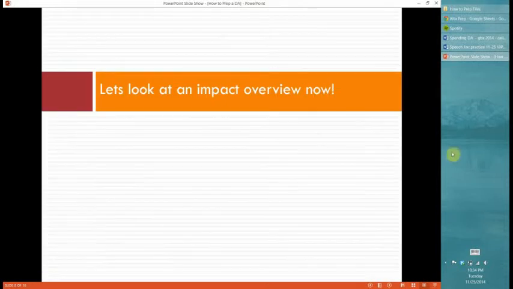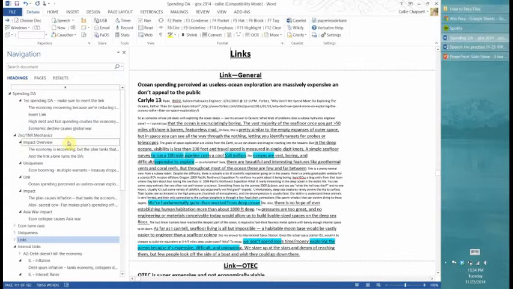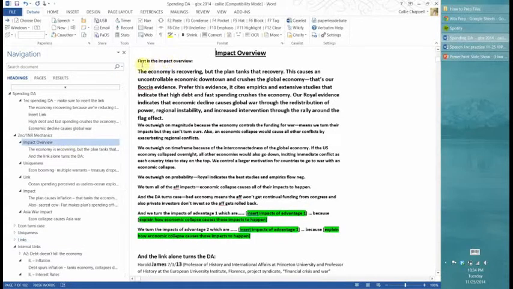So let's look at an impact overview now. So I'm going to go to the spending DA, and I'm going to go to my impact overview, okay? So here it is. First is the impact overview. So this is, I'm telling the judge what it is because I'm doing good line-by-line skills and I'm doing very good signposting within the debate.